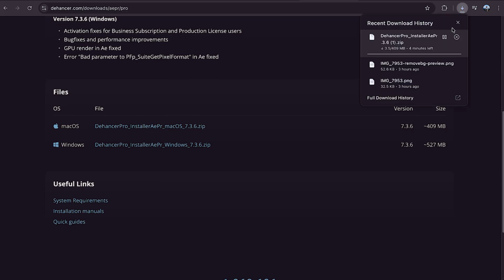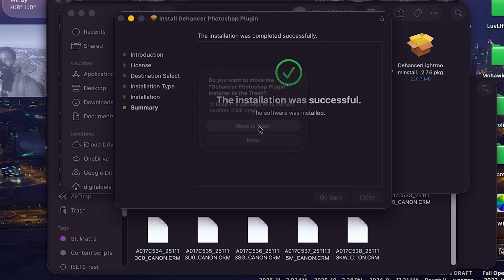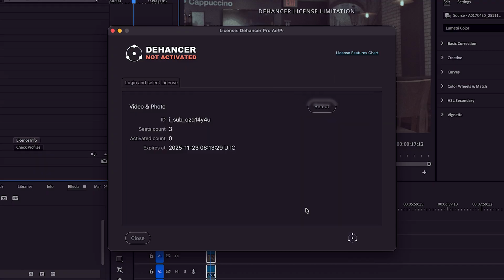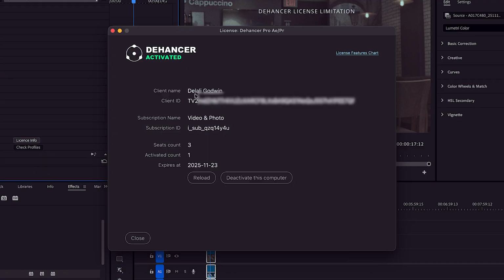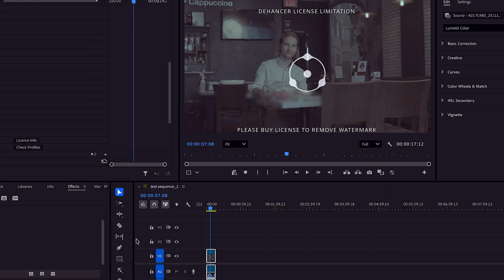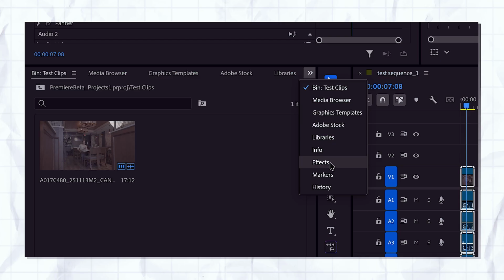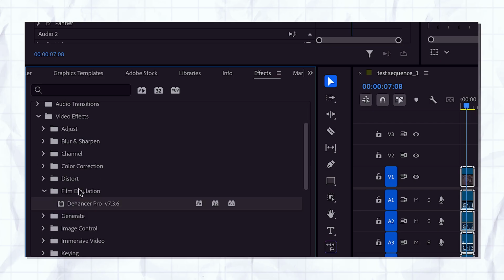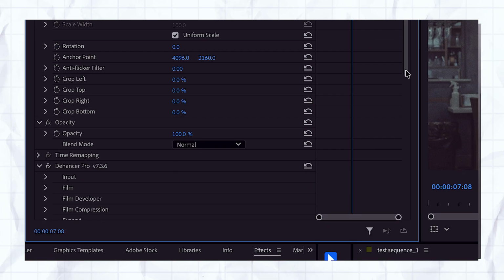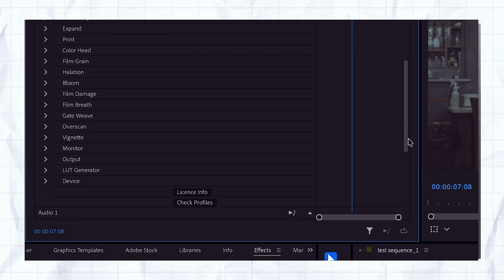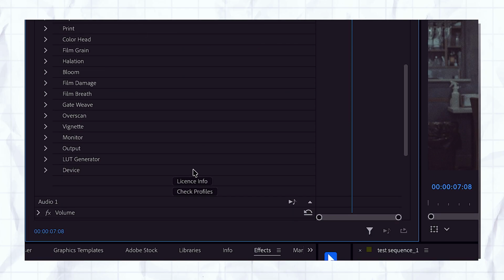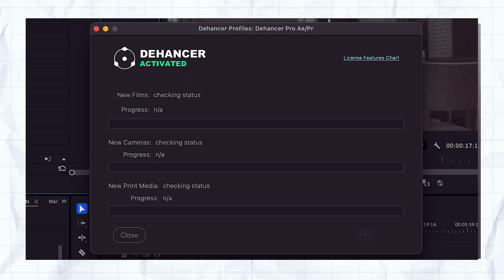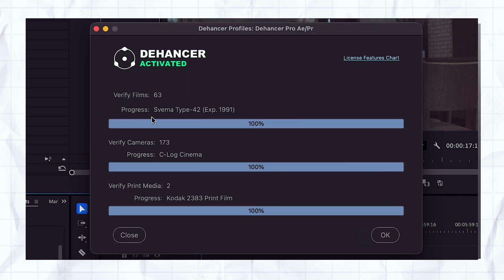Once installation is complete, launch your editing software, and all you have to do next is to activate your license to get access to all the features that are available in Dehancer. In Premiere Pro, navigate to Effects panel, locate the video effect, and you will find Dehancer in the Film Emulation folder. Drag and drop it on your footage. That's all. Scroll down to the bottom of the Dehancer effect you just dropped on the footage. Click on Load Camera Profiles, allow it to load, and then you are good to go.